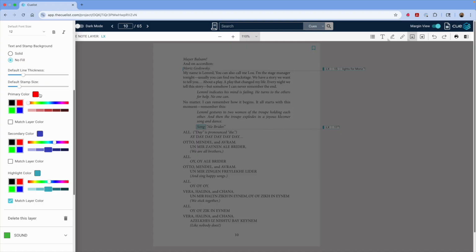You can see here we have three color options. The first is the primary color, and that's going to be the color of our text, the color of our lines that we draw, and that can be set different than the secondary color. The secondary color refers to the outline of our stamps. Finally, we have the highlight color, and that refers just to our highlights.